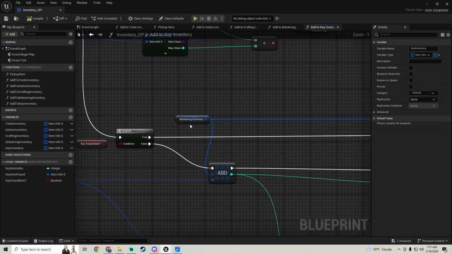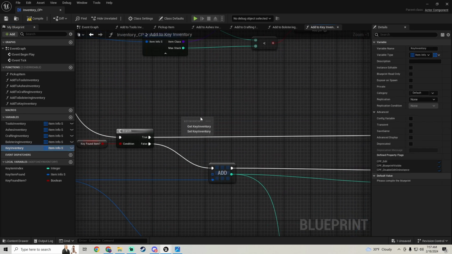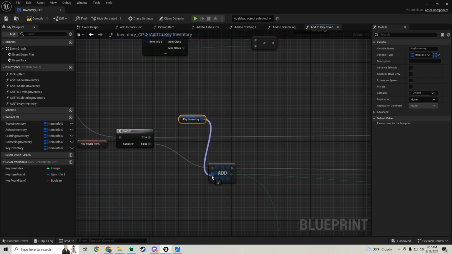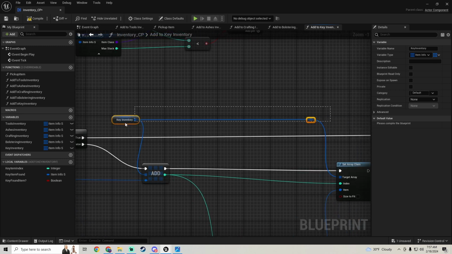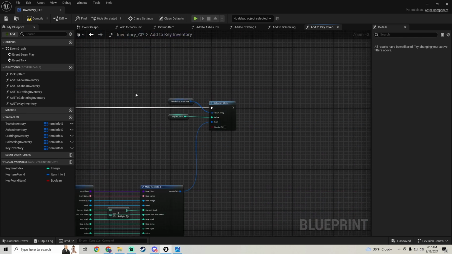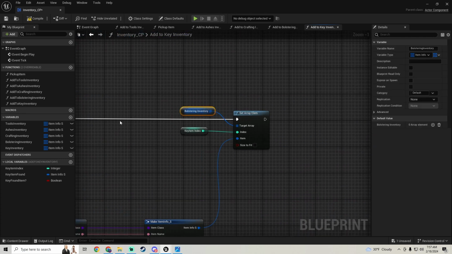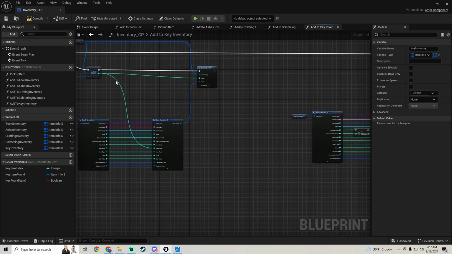We're going to come down here, delete this one. This is going to be our key inventory. And down here, we'll delete that one. Add in our key inventory. Then compile and save.